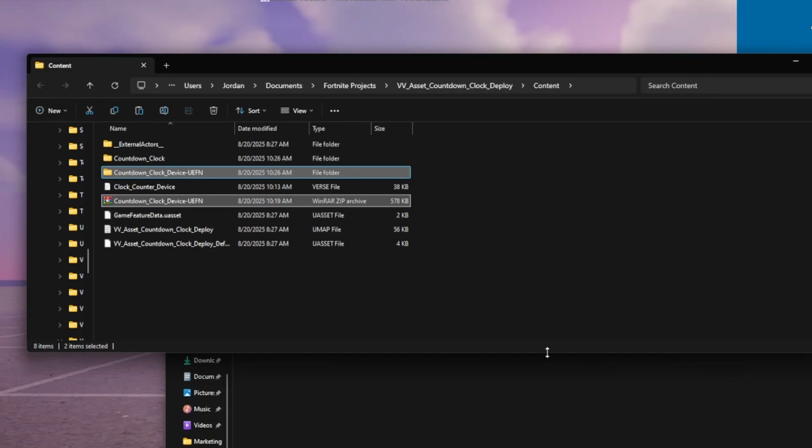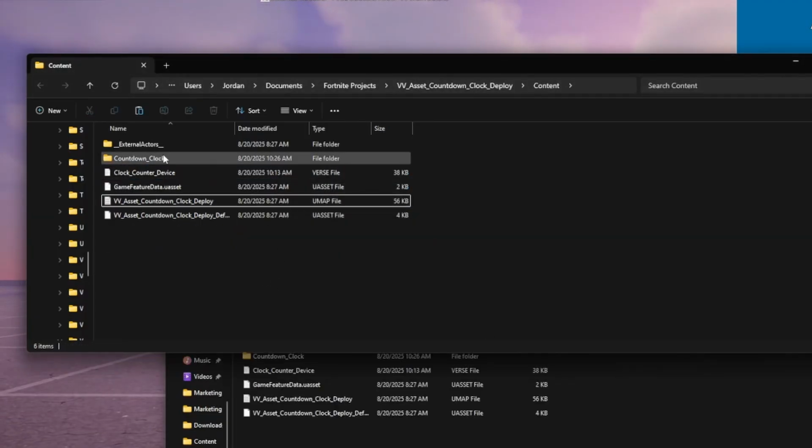We want to make sure we delete those because we can't use those because it won't reference it properly. So if we delete those, all that we should have left now is the countdown clock and the clock counter device. Now we'll go and reopen UEFN and the assets should be there.